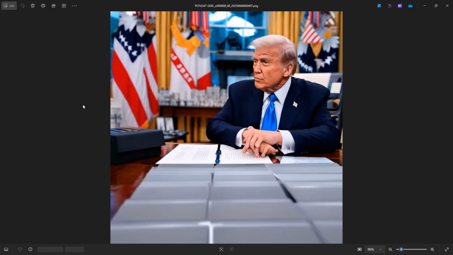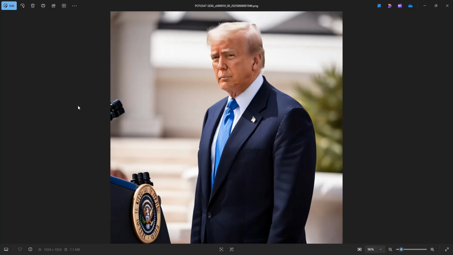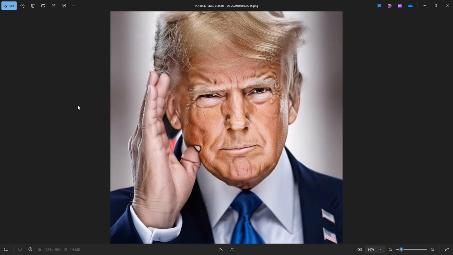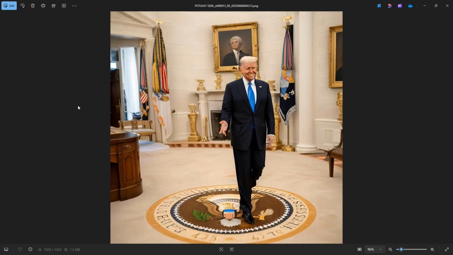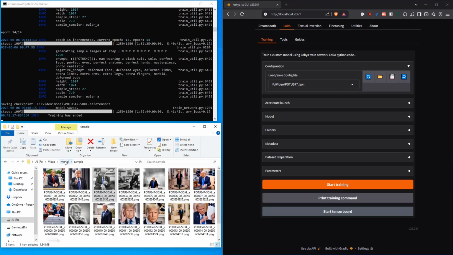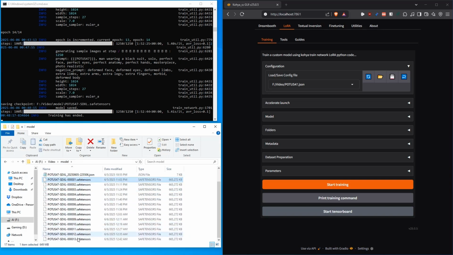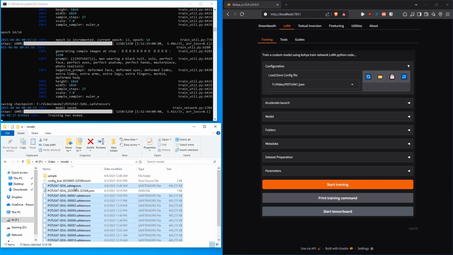So we can now proceed and try to test this out using the Automatic 1111 to see which of these epochs we think is the best one to use, and then use that as our LoRA. The first thing I'm going to do is go back into the models, and here I have all the tensor files that were created. It's 13, and the last one doesn't have a number, because we ended up with 14 epochs.